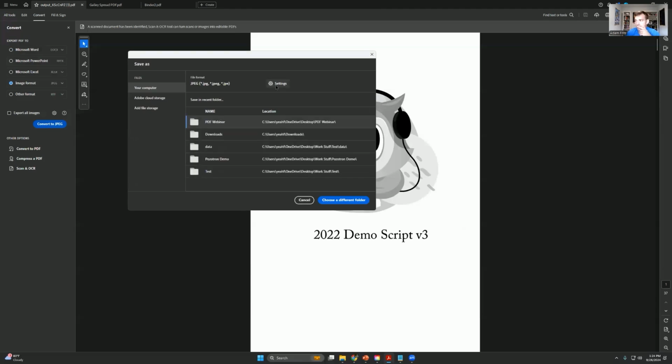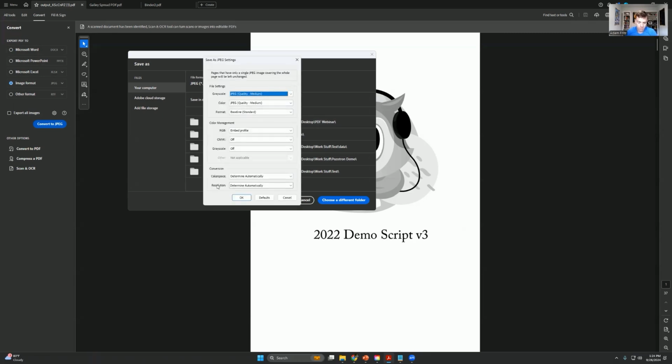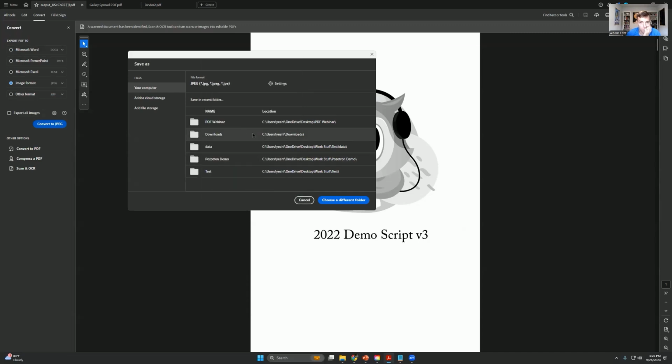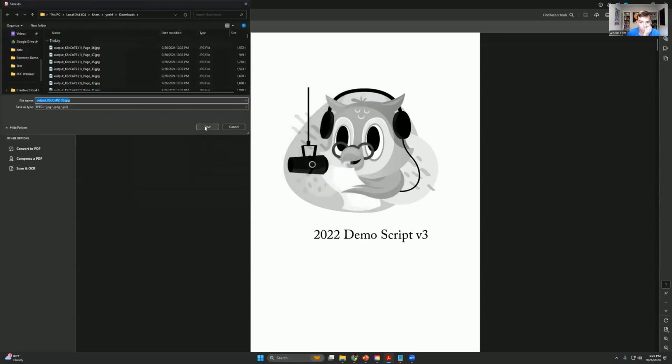Convert to JPEG. Sometimes if you've noticed that your font is really small in the script, OCR will work better if you enlarge the whole PDF. So if you go to settings here, then there's resolution. You can actually increase the resolution of your PDF. That'll make each page a lot bigger, make the letters bigger, and make it easier for software to recognize the text. So that is a very handy tip there. I'm just going to let it do it normally. Choose a download and hit save.